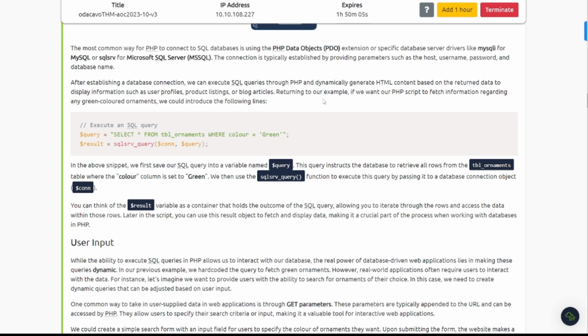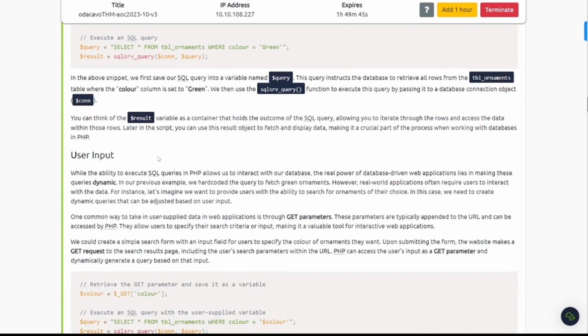Returning to our example, if we want our PHP script to fetch information regarding any green colored ornaments, we could introduce the following lines. It's got an example right here. Execute a SQL query: $query = SELECT * FROM tbl_ornaments WHERE color = 'green'; $results = sqlsrv_query($conn, $query). All right. And it tells you what this all means here. In the code snippet, we first save our SQL query into a variable named query, or $query.